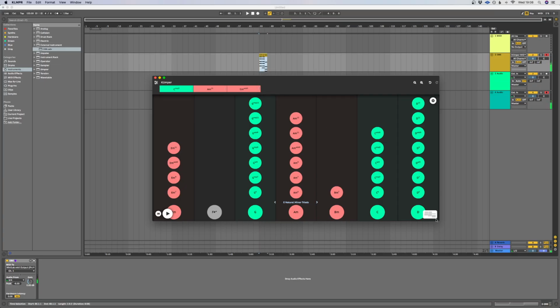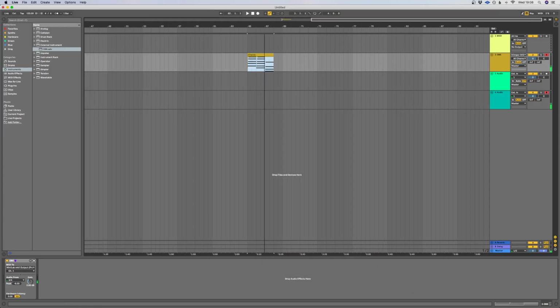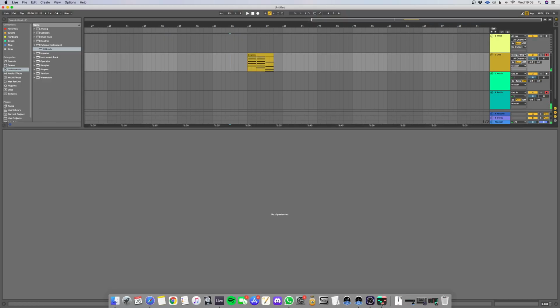And then this little thing allows you to sort of drag the MIDI out of Klimper into your DAW. And then from here you can sort of play with it and whatever. So if I set this to like 170 or whatever.